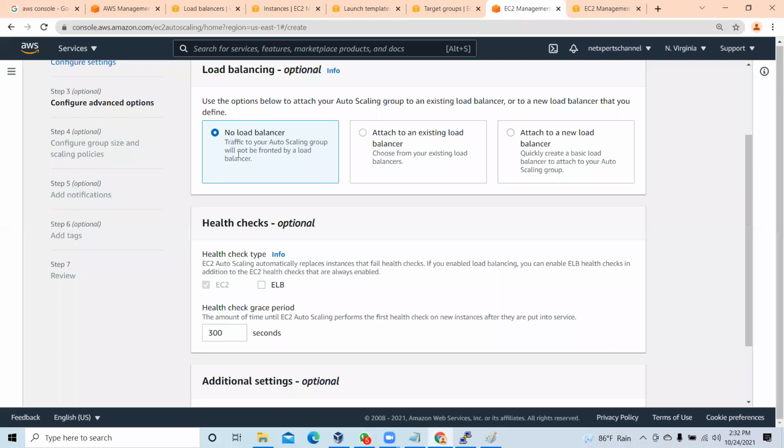Right now, we don't have any load balancer, right? So better to choose. Actually, it's not advisable at the moment to choose this option anyway. Choose this one. Later, we are going to configure the load balancer. At the moment, we don't have any load balancer, right?